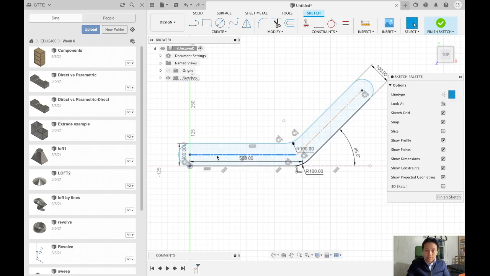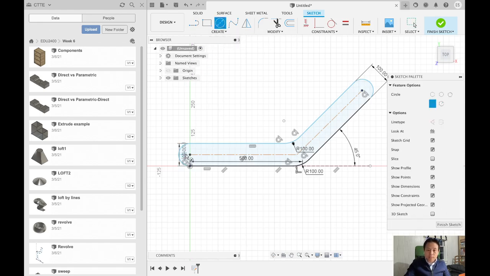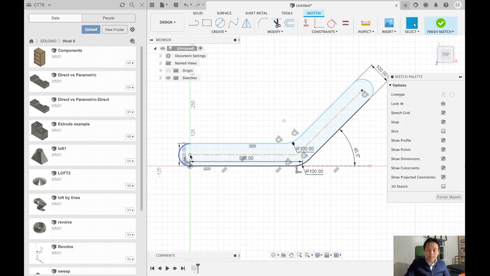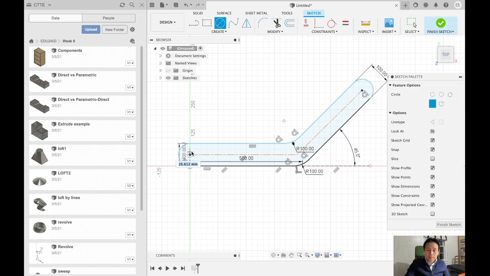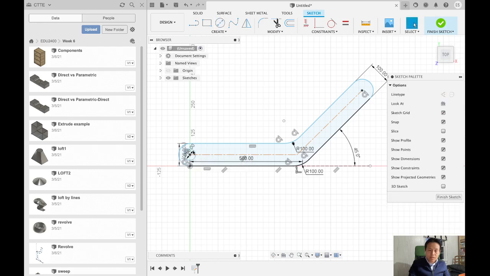All right. So that line is already the center line. Okay. And then I'm going to draw circles. So the first circle is placed here, at the center of this end line. So click and draw a circle. The diameter was 100, I'll type 50, and draw one.